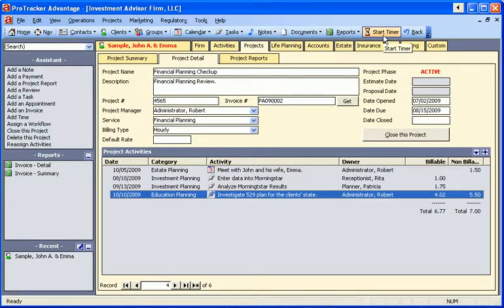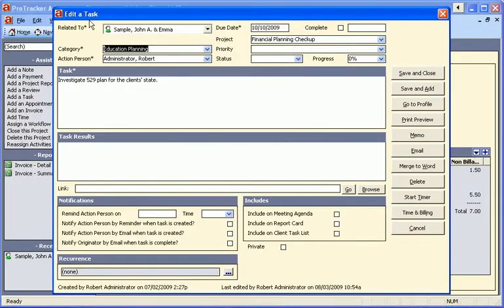You may find it useful to view the time records kept for a project activity. You may also find it useful to adjust the elapsed time logged against a project and its component activities. Advantage allows you to adjust a time record manually. To demonstrate, let's double-click on the task that we were just working on entitled Investigate 529 Plan. The Edit a Task dialog box will appear. On the lower right side of the dialog box, click on the Time and Billing button.